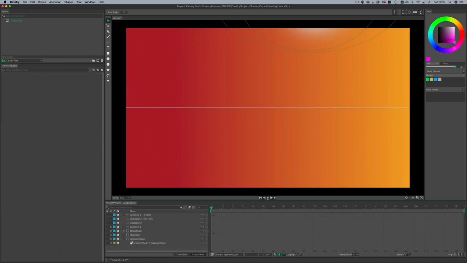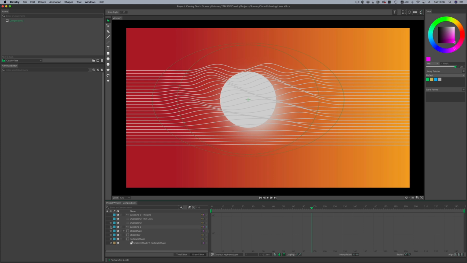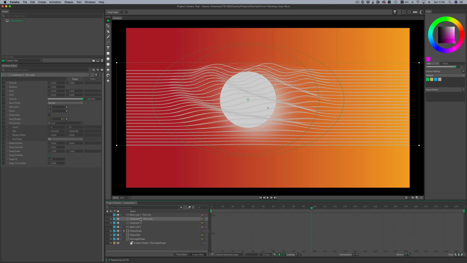This one was also very simple to set up. The line deforms as the circle moves, and then we just use a cloner to create a more complex effect. To complete the look, I just duplicated this cloner and changed the thickness of the lines and the total amount of lines. These examples just barely scratch the surface. We can do a lot more complex effects with Cavalry. There are some limitations, but if you have a piece of animation in mind, chances are you will be able to recreate it in Cavalry.